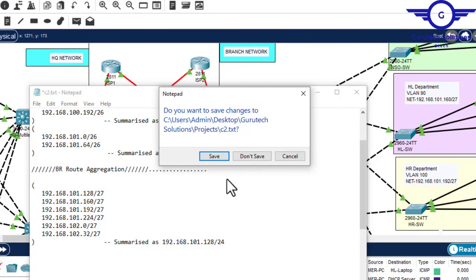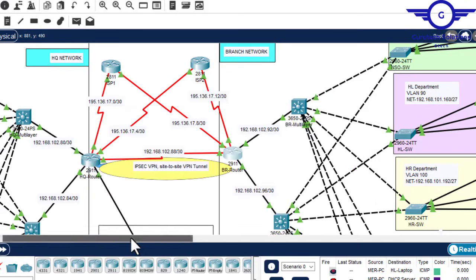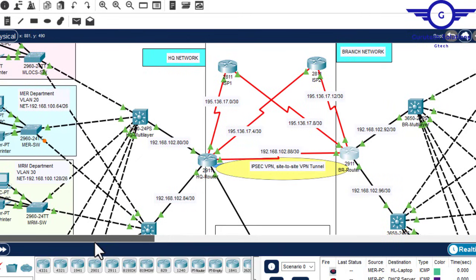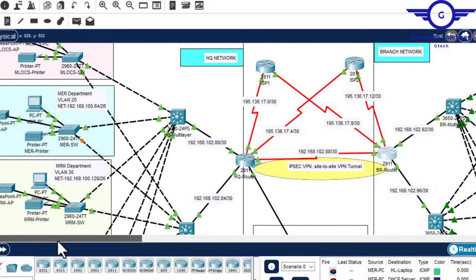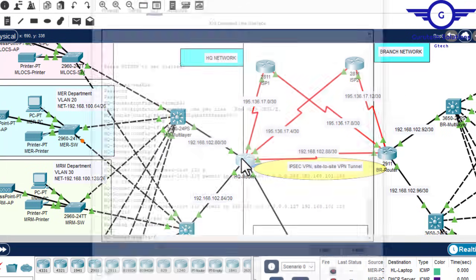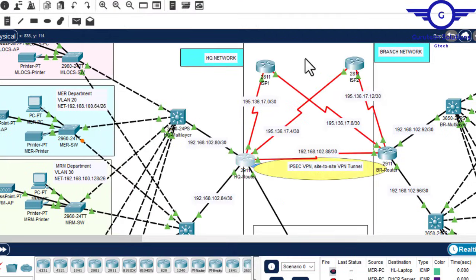Alright, so we have created the access control list as required, which is the first phase of configuring IPsec VPN. We have to highlight the traffic that we are interested in to be encrypted, and we have just created that right now. The second phase is to create Internet Key Exchange.